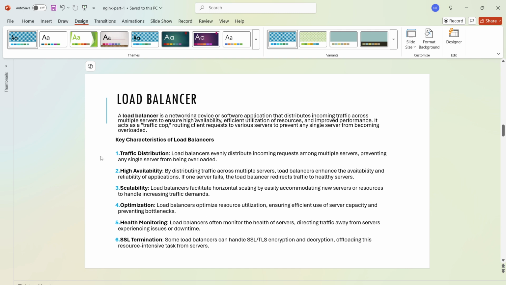And here we have some characteristics of load balancer. First characteristic is traffic distribution. Load balancer evenly distribute incoming requests among multiple servers, preventing any single server from being overloaded. And it is highly available. It help in high availability.